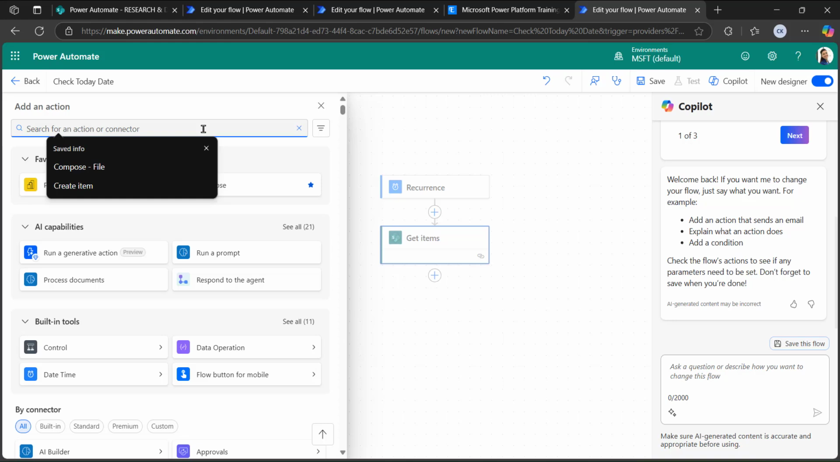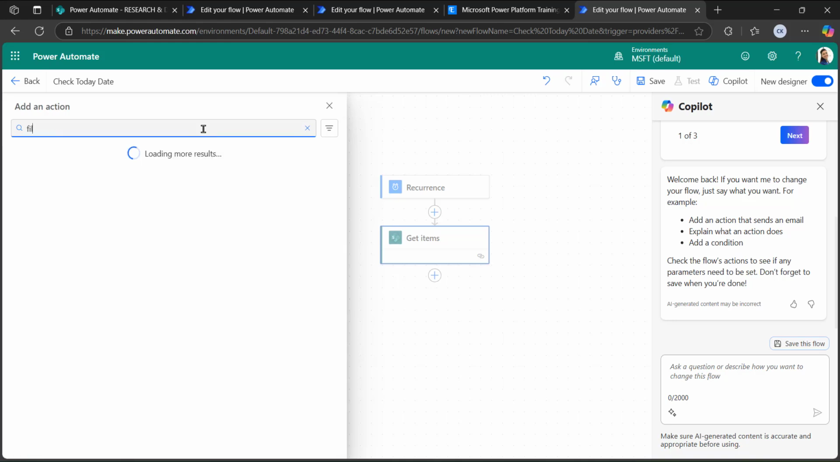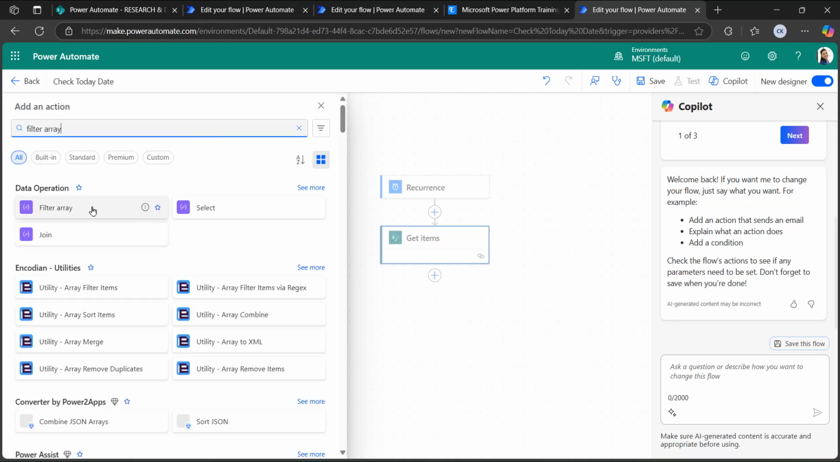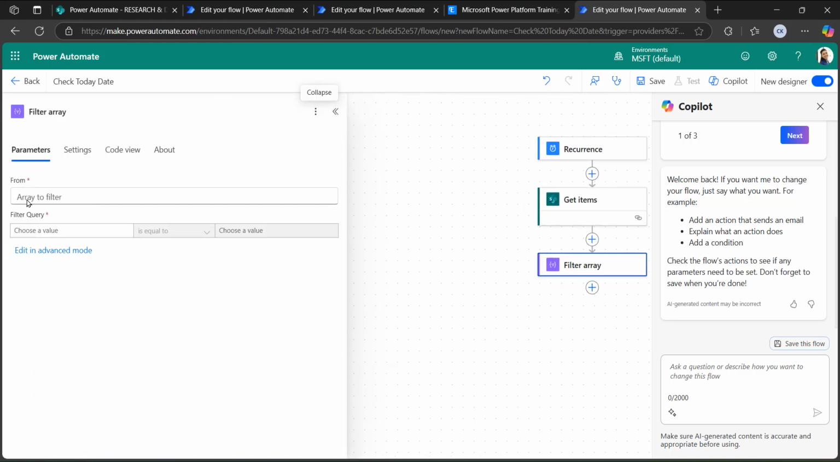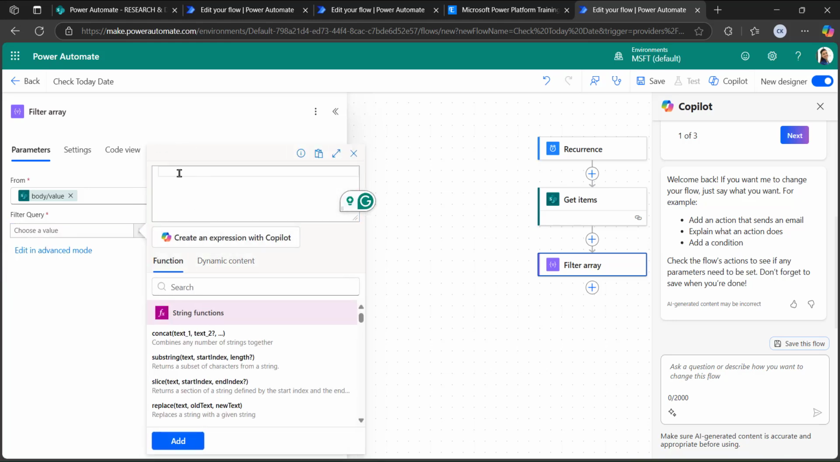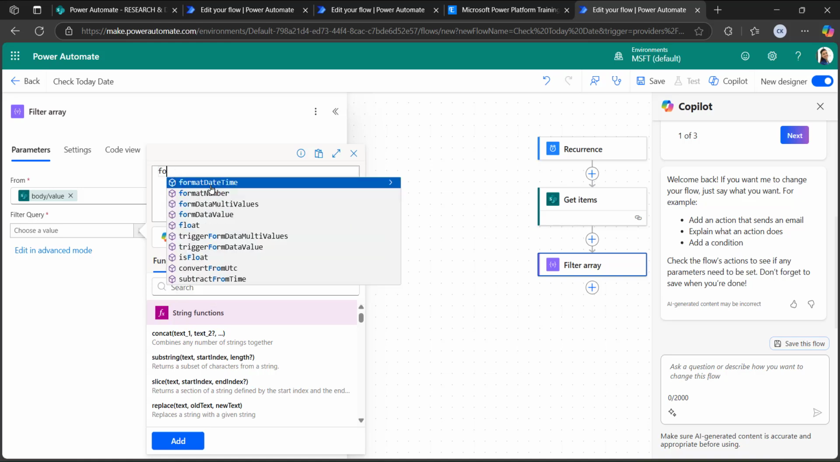Now to filter the items that have the due date equal to today, I will take the filter array action. In the filter array parameters, take the value of body or value of get items. In the filter query, we have to provide the expression here that should match the due date equal to today. So let's format the date here. Click on expression and format date time.